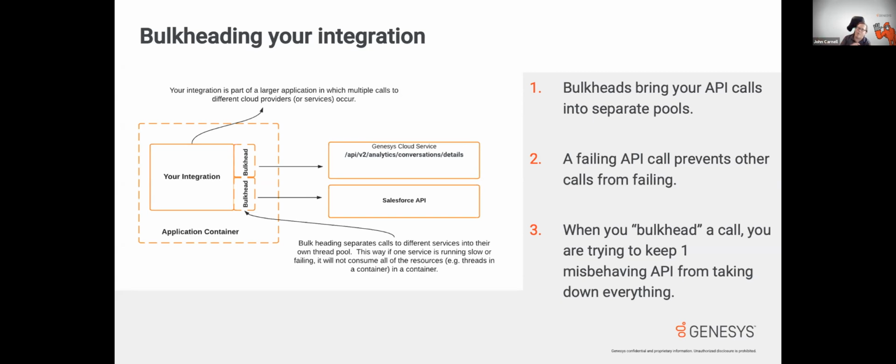Because what we're going for is not preventing all failures. What we're going for is trying to keep the application alive and to degrade gracefully. Because it's better to have parts of your app working than none at all, to be completely down.